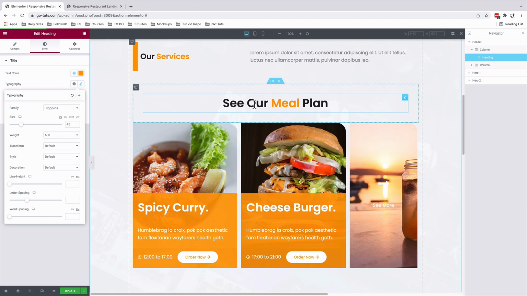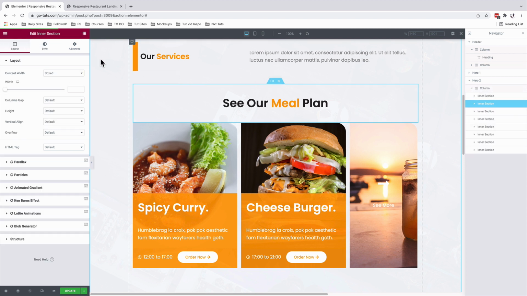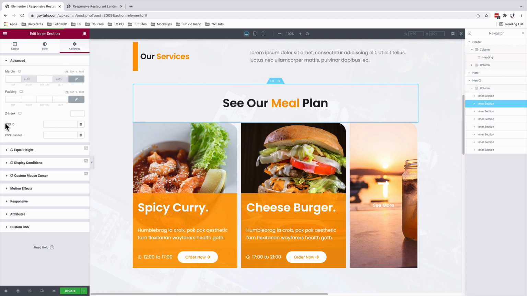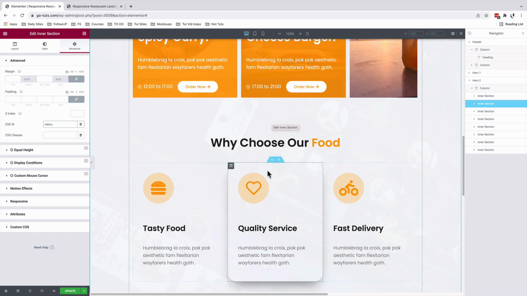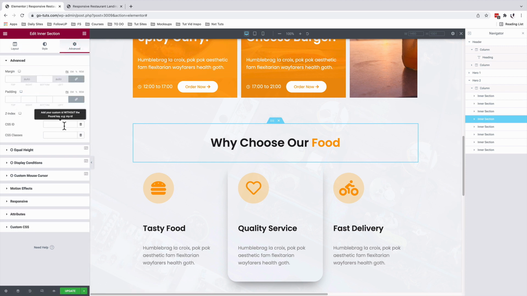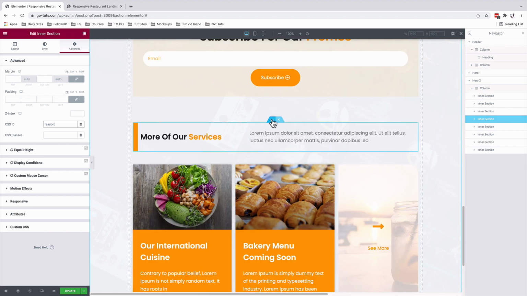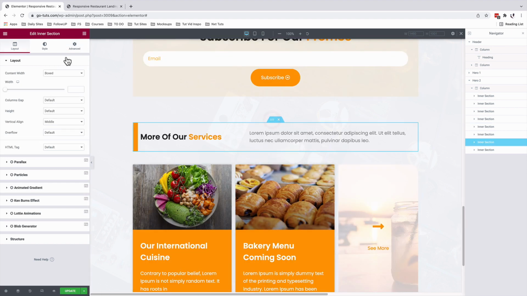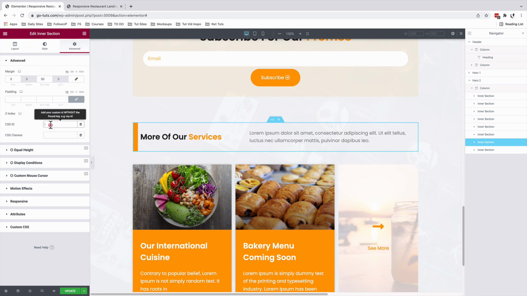See our meal plan. So I'm going to select this section, come to Advanced, and under CSS ID, I'm going to give it as menu. This CSS ID should be unique and should not be used anywhere else on the page. For the reasons why someone should actually eat their food, I'll select this header, and Advanced, CSS ID, I'll assign as reason. And for the blog section, which starts over here, I'll select this inner section, and Advanced, CSS ID, I'll add blog.